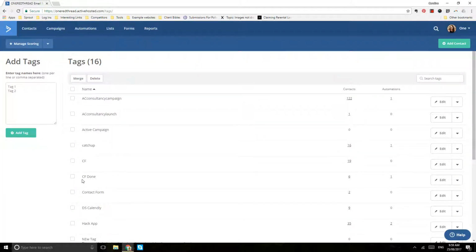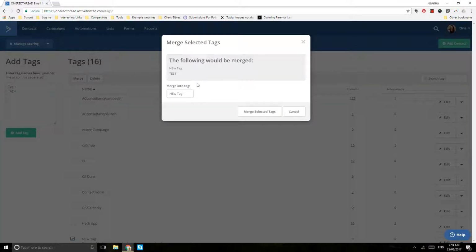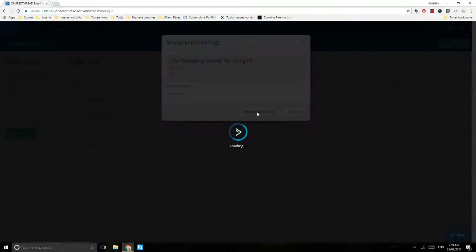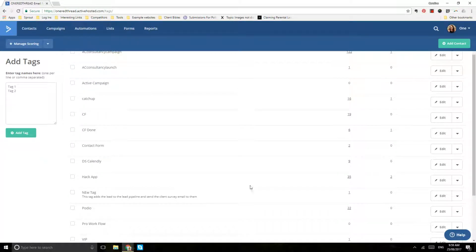You can actually merge two tags together. Let's say these tags were really similar, but I spelt one incorrectly. I can highlight them both like this, and I can click Merge. That will ask me to choose which one all of the contacts will have, and I'll say Merge Selected Tags, and that's done.